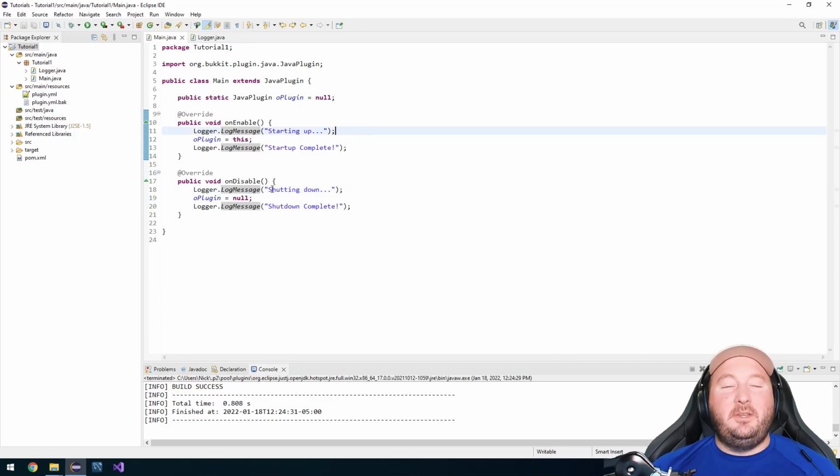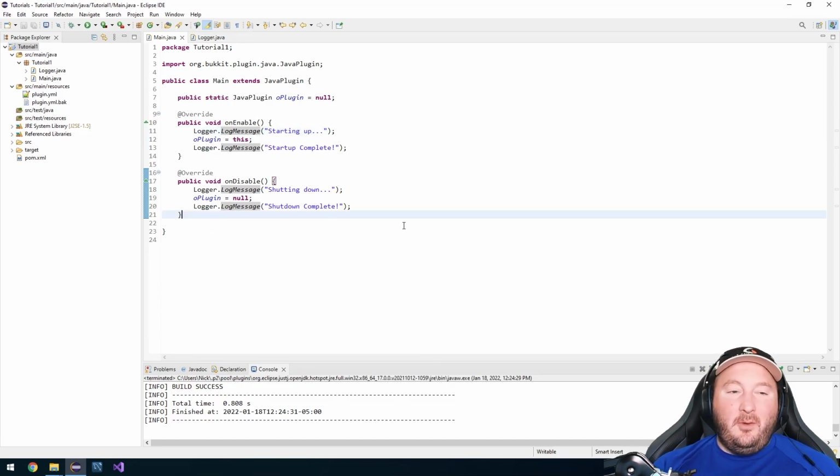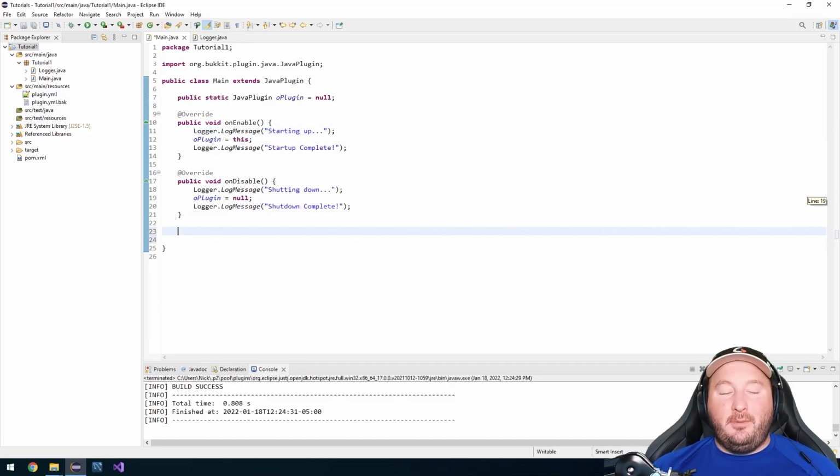Now, we want to do something with our plugin. So let's actually start developing some stuff for this plugin. Let's make this do something. And one of the main things that you're going to need in your plugin is the ability to handle commands. Not all plugins need the ability to handle commands, but it is a great thing to have because most plugins have things that you do want to be able to run.